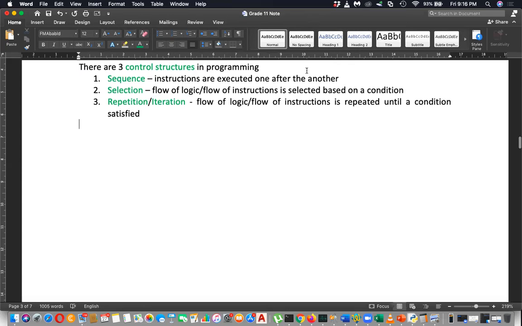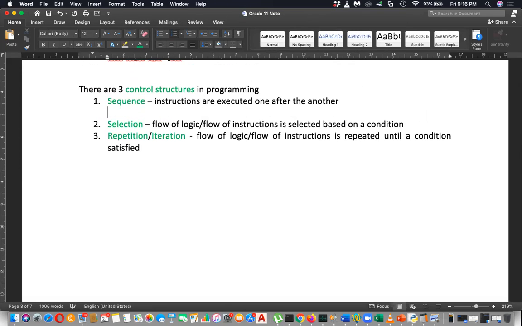Okay, let me give examples. Sequence, basically, sequence is where instructions are executed one after the another. Let's take a real life example. How you came from grade 1 to grade 11 is through sequence. Why? You passed grade 1, then came to grade 2, passed grade 2, then to grade 3, passed grade 3, then to grade 4. Likewise, one after the another, you came to grade 11. Now you are in grade 11.